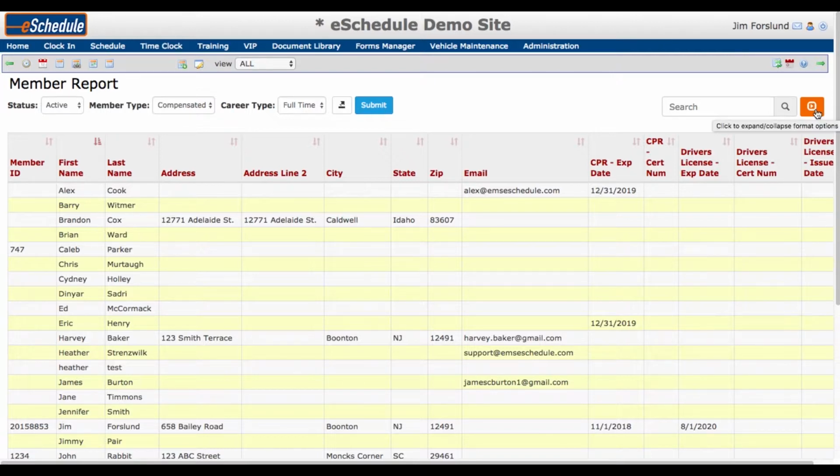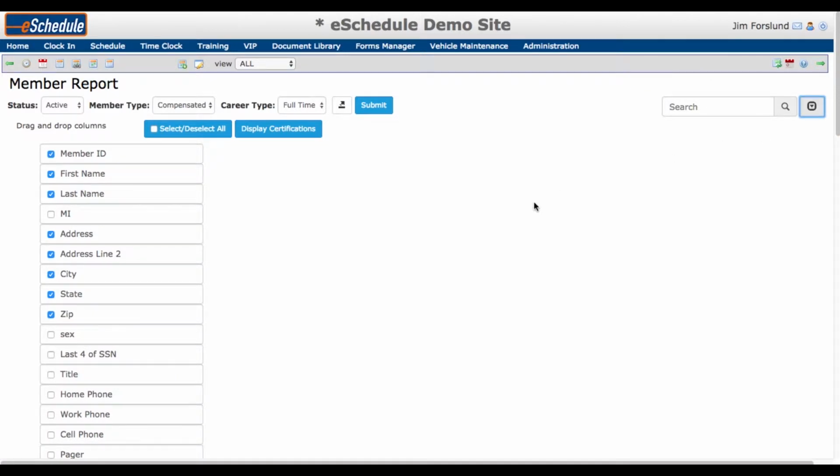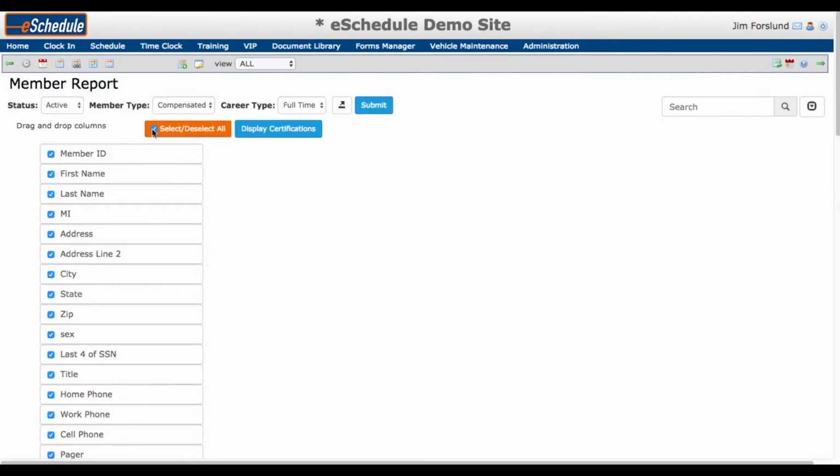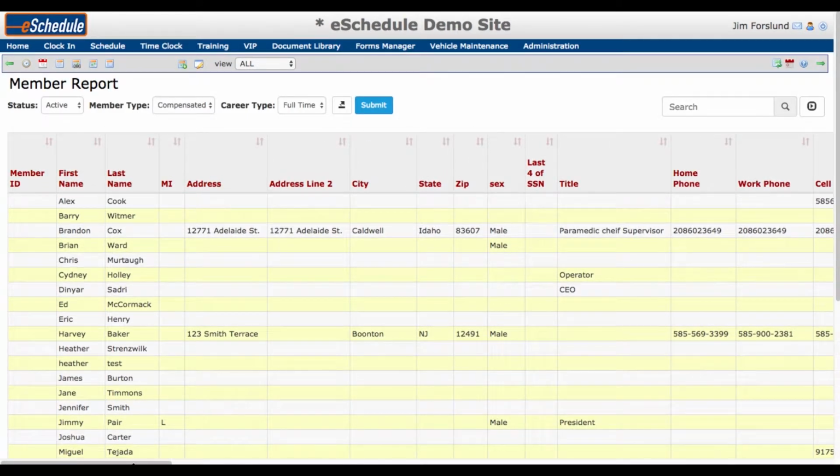Okay. Now over here on the far right, this is what looks like almost like a play button, and if I hover over that, it says click to expand or collapse format options. When I open that up, I'm going to see a number of different things down here at the bottom, and each of these rows, of course, corresponds to the different fields that were on the report. I'm going to first show you the select deselect all. So if I wanted to show everything that we have active here, I'm going to hit that, hit submit, and then the report's going to refresh with even more information.